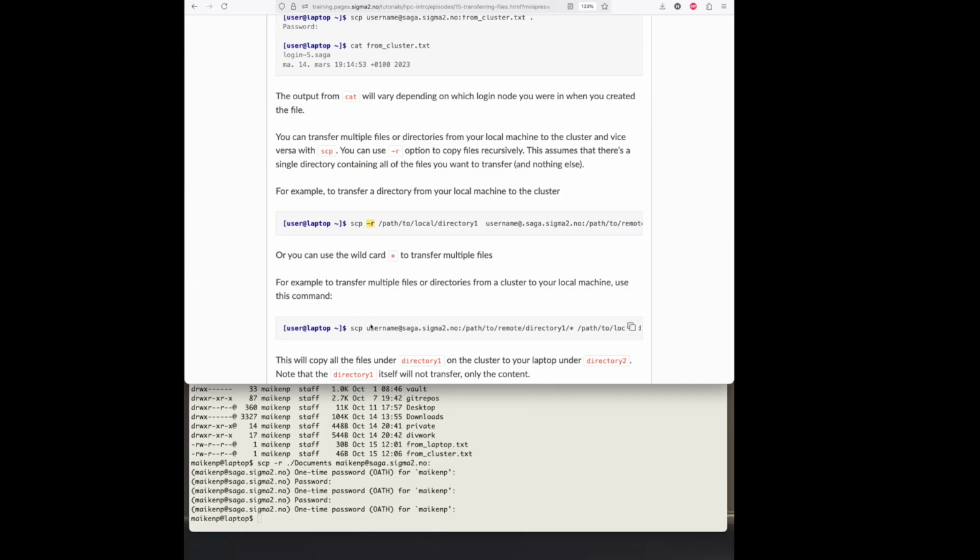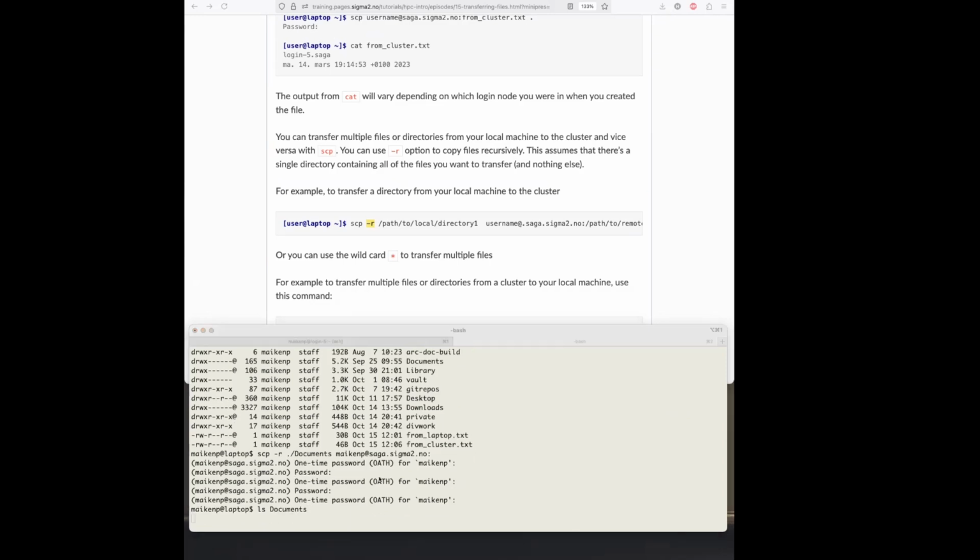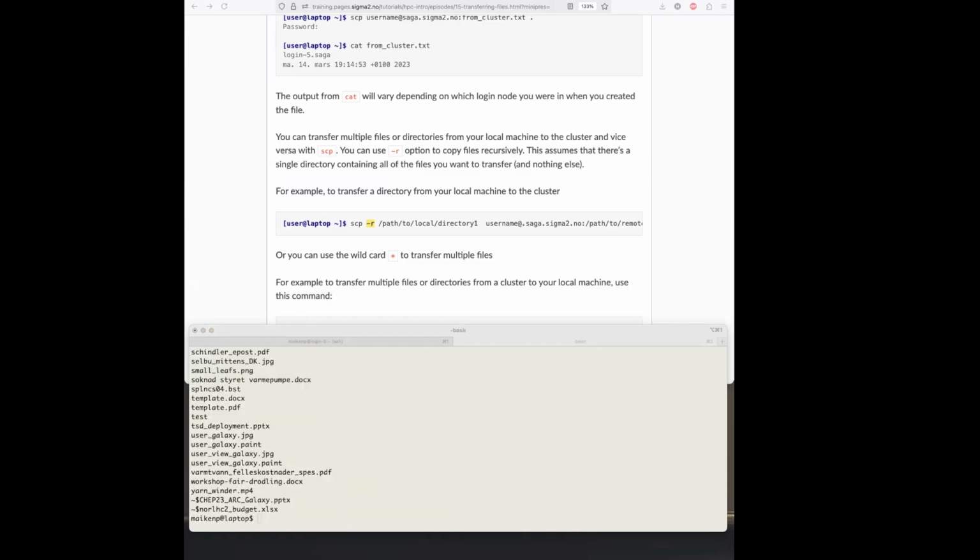But you can also add a wildcard. So let's say documents. Oi, my file system is completely, what happens here? Just a minute. Yeah, it's because I didn't give it access. So I can do JPG, for example.